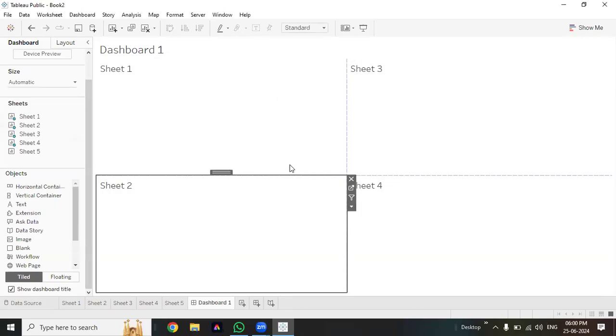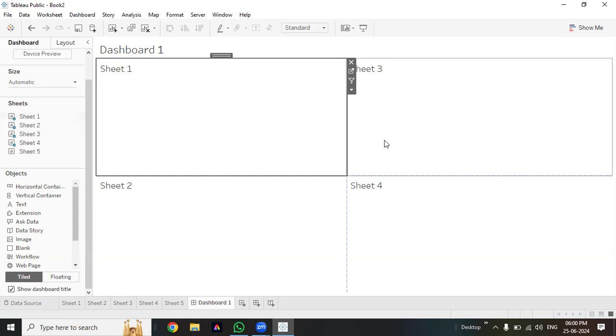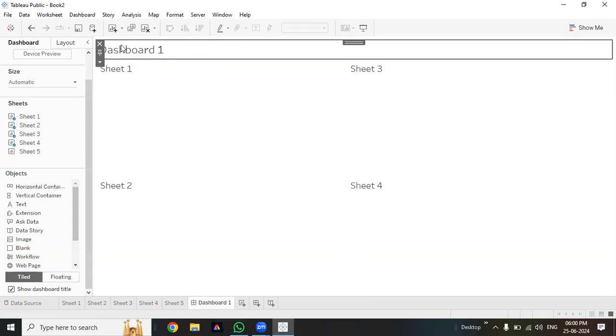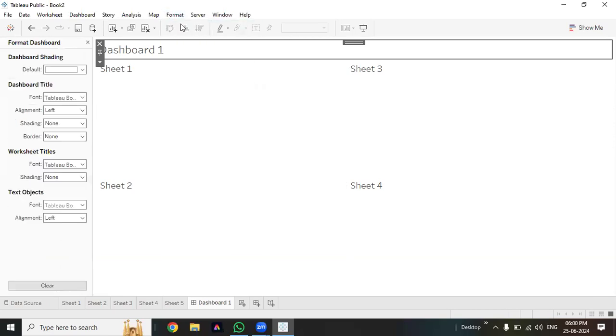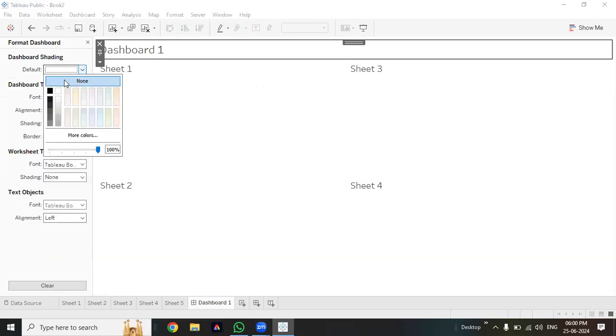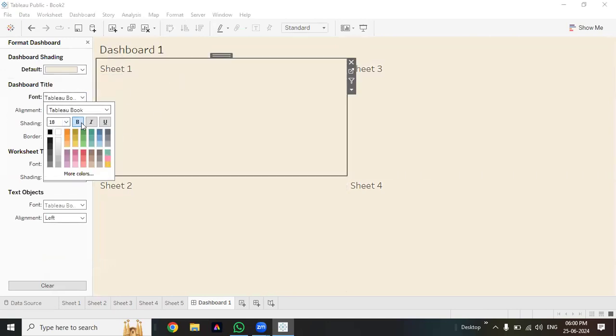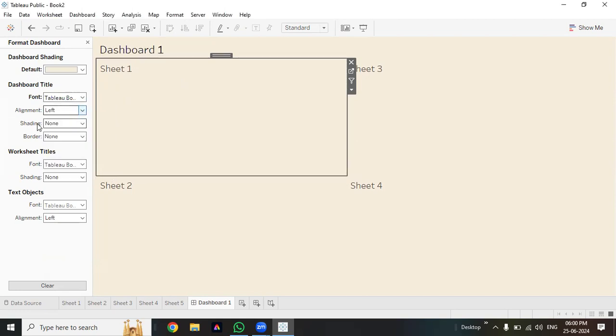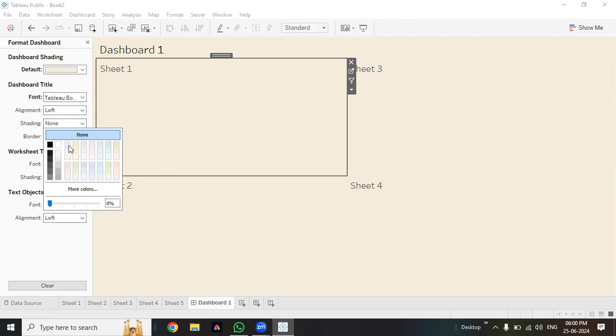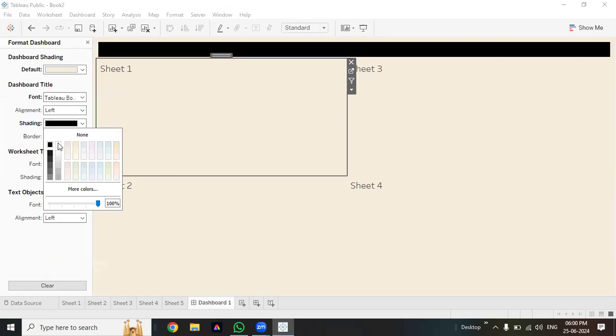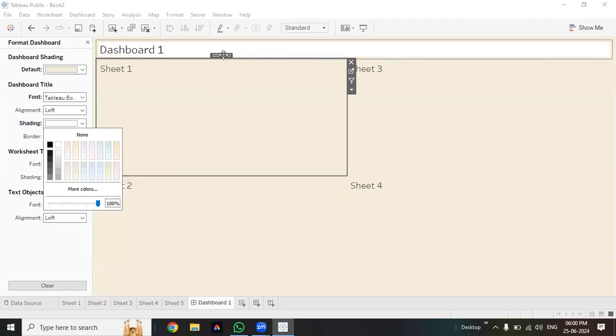Okay, now let's say these are the four sheets that we are able to see here, and this is our dashboard. The best part is that first we go to the Format menu, click on Dashboard, and set the background colors. Then, related to the font size, whatever font size we require to showcase, we choose it. If you want to show the shading of the dashboard title, you can show it.